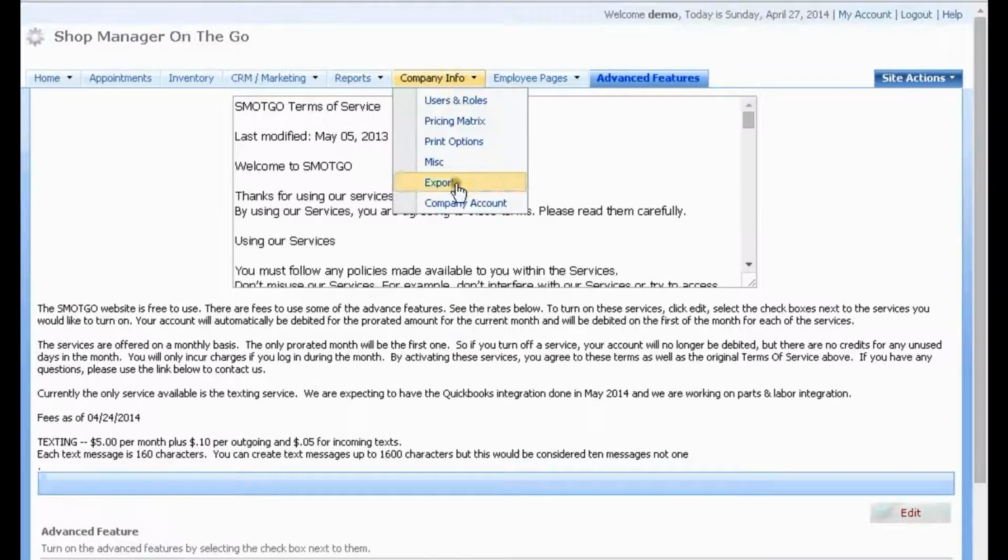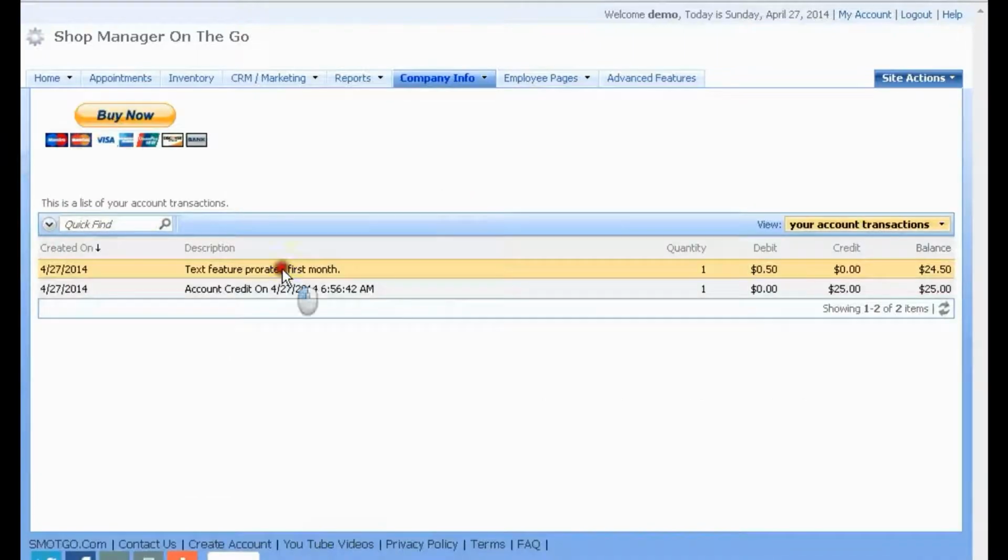Let's go back over and take a look at our company account. And you can see we were charged, prorated, for the month of April 2014, and it was 50 cents was the charge for the month. Now from this point out, we'll pay $5 a month for that service, and if you turn it off and turn it back on at the end of next month, it'll still be a $5 charge. Anytime you have it on during a month, it's a $5 fee, except for the first month. So let's go back over to the home page.